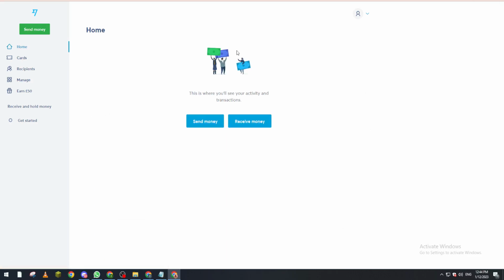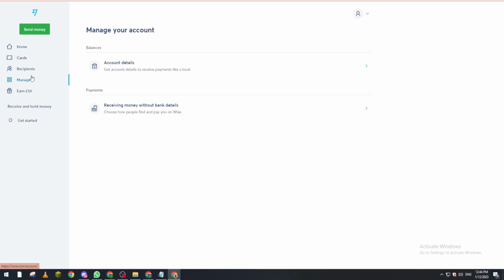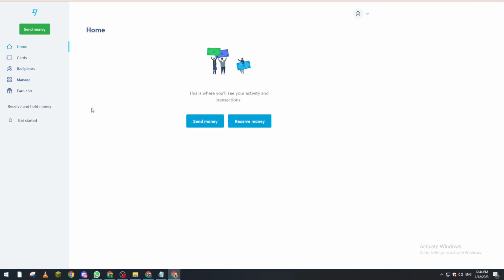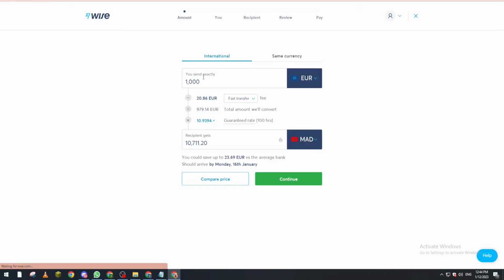So how you can actually send money between accounts, basically you can do that in a lot of ways. So let's say you want to send money to someone, you can find them in recipients if you have already added them in here. If not, you just go to the home page, you click on send money, and here you choose how much money you want to send.